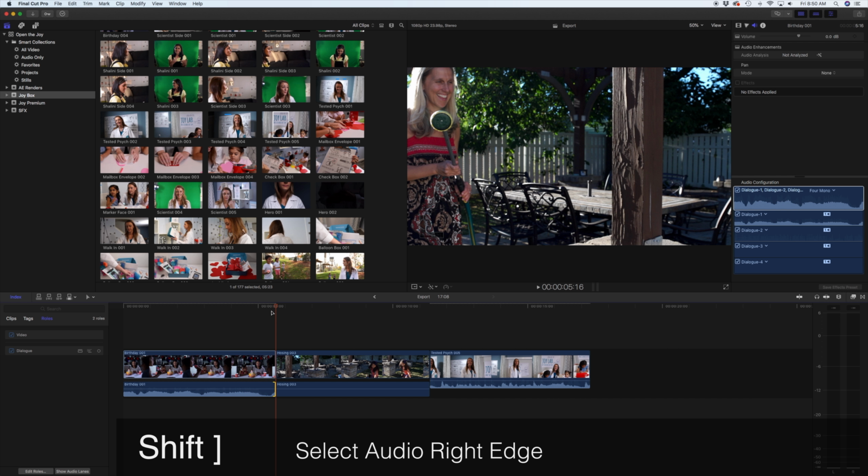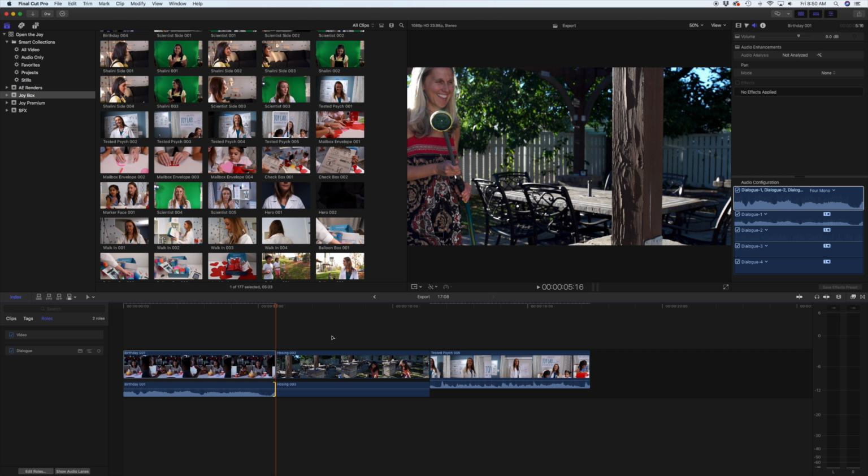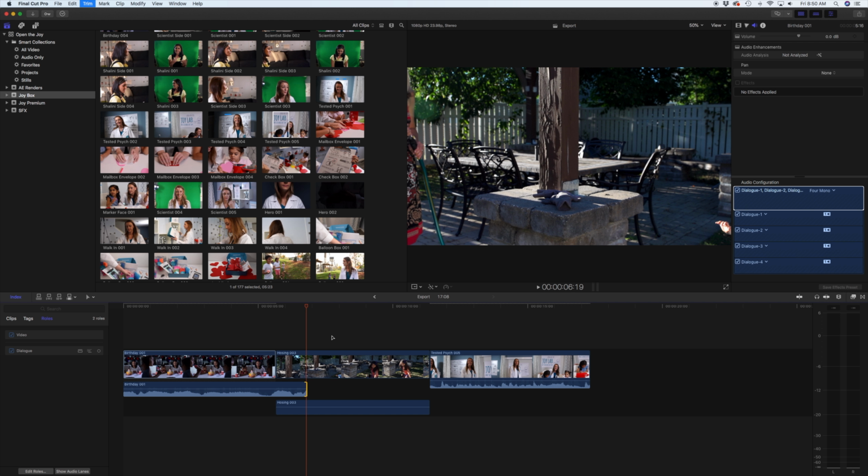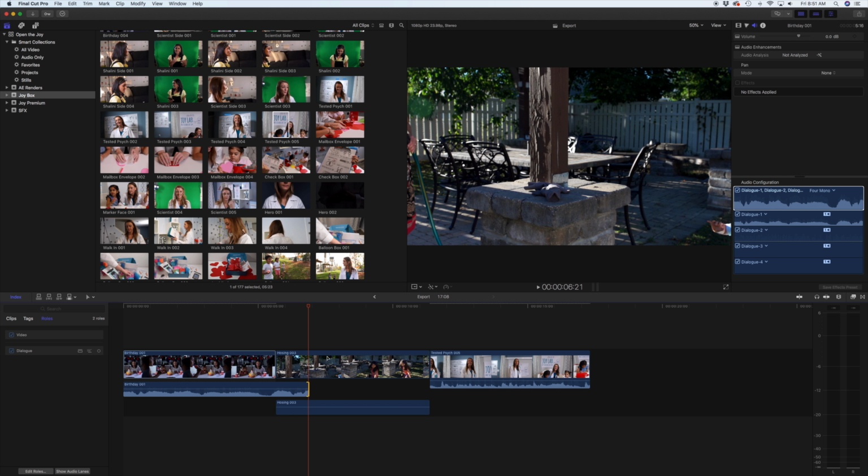Alright, I want to do an L cut over here, which means that I want to extend this out. In order to do that, I'm going to press my period or the comma key, which I like to see more as the greater than and less than signs. Okay, so let's do that. And notice that my audio is pushing through underneath the video, the video right here.